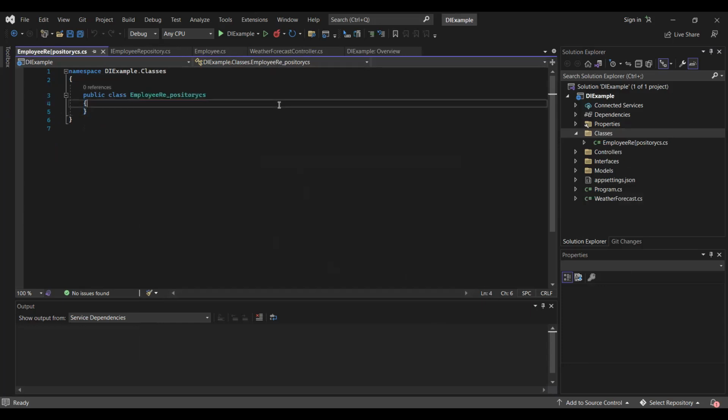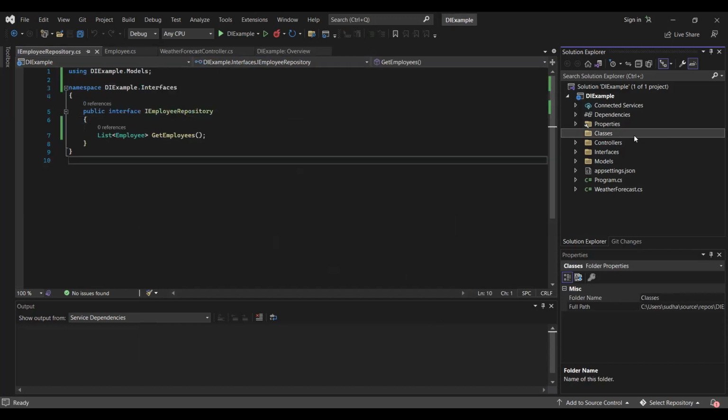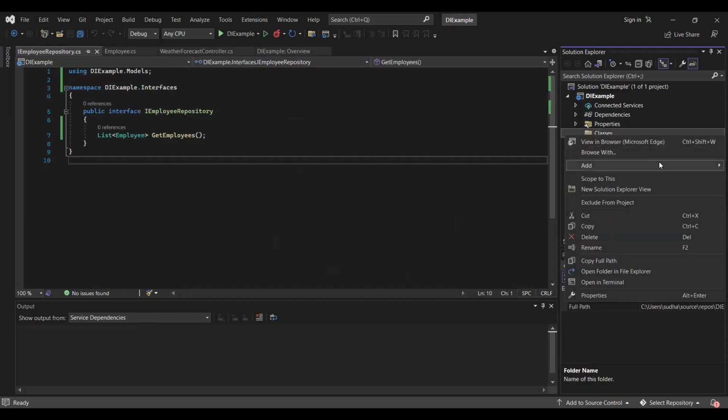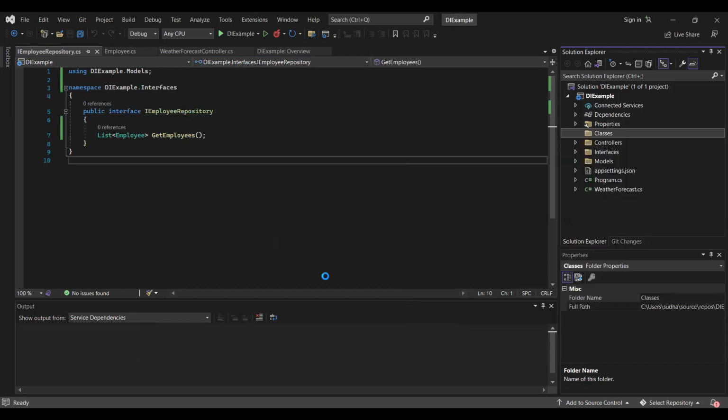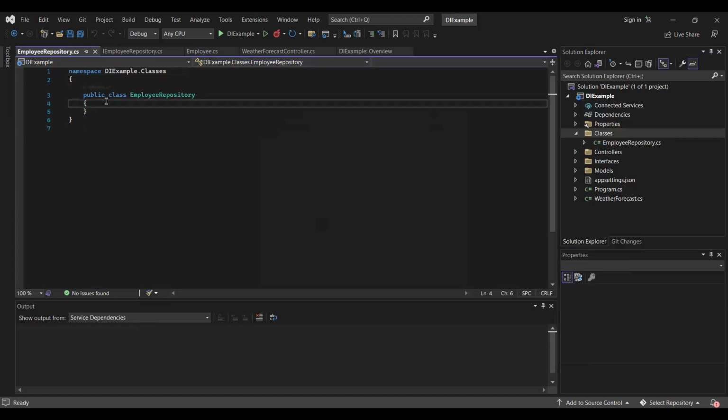I think something went wrong here. Let me delete it again. I could have renamed it, but I just want to do it again. I will call this EmployeeRepository. Yes. So what I want to do here is inherit that interface, whatever I created.